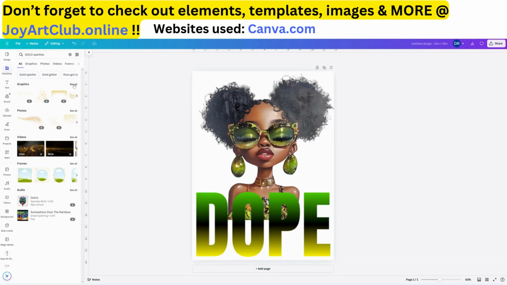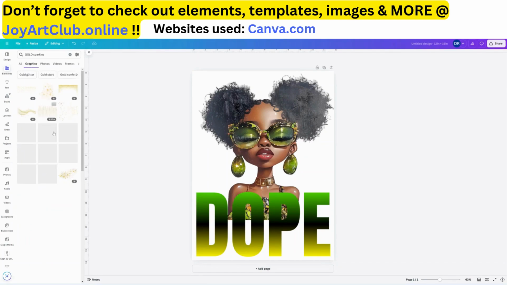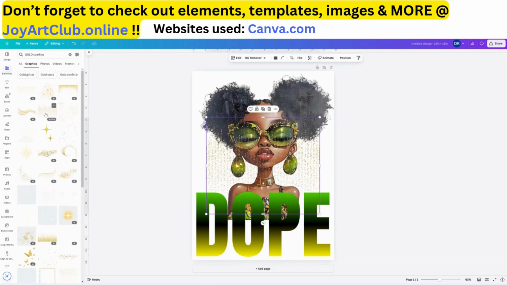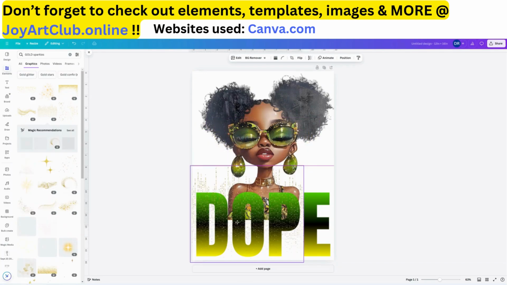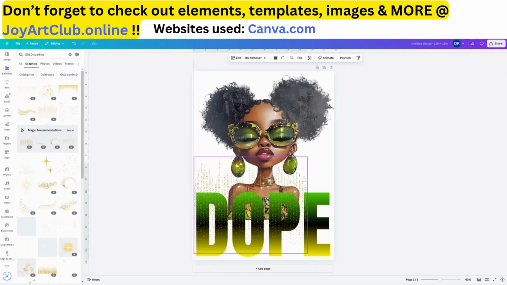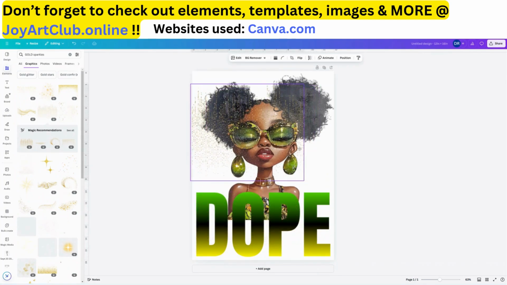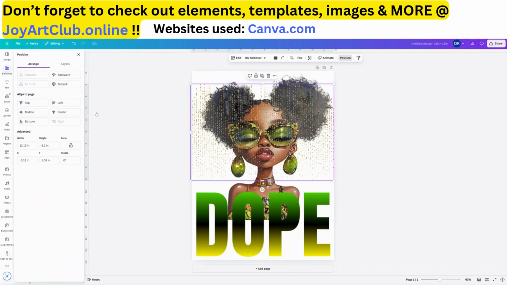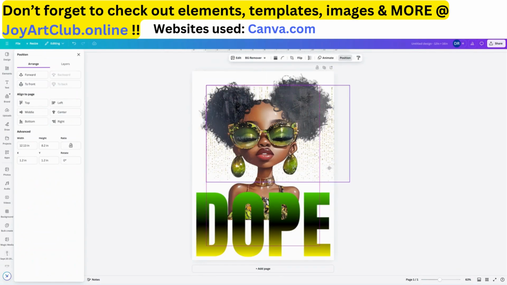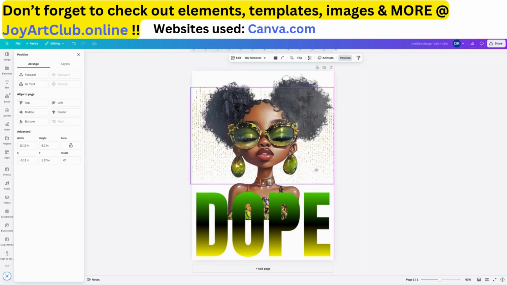I'm going to click on see all graphics. Okay, I love this one. I use this sometimes. This is a pro element as well. So I know I want to use this in the design somewhere. And I think I'm going to go to position and move this to the back. So it has put it behind our little lady.